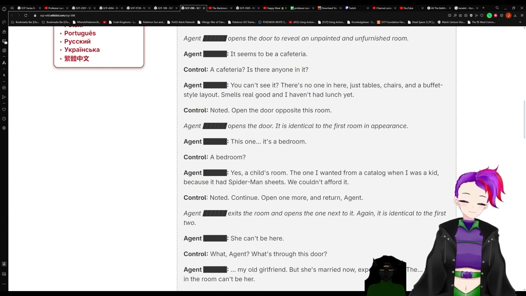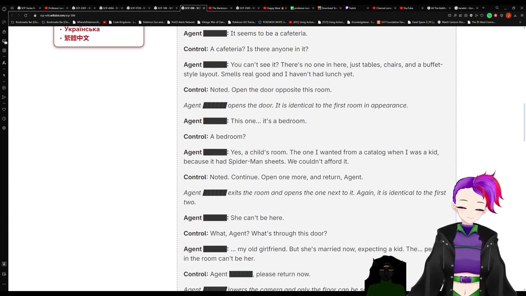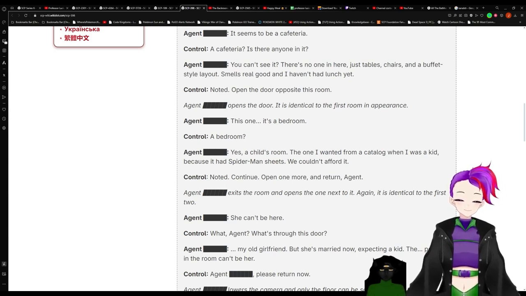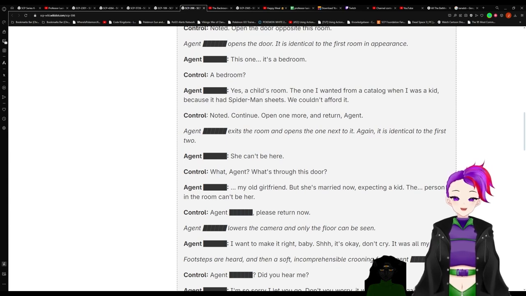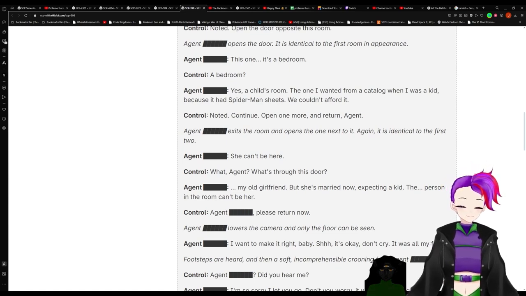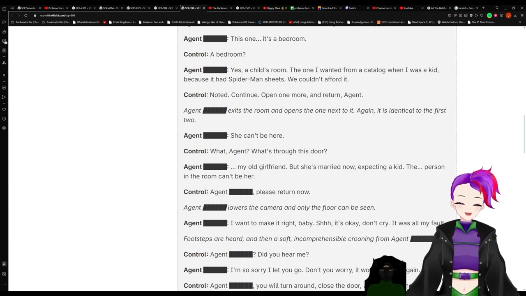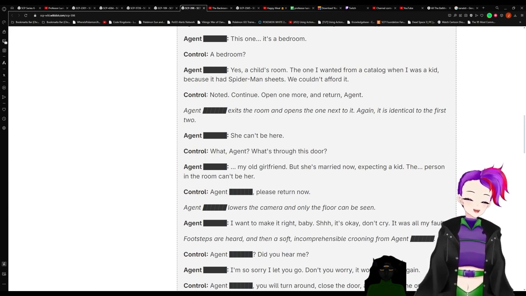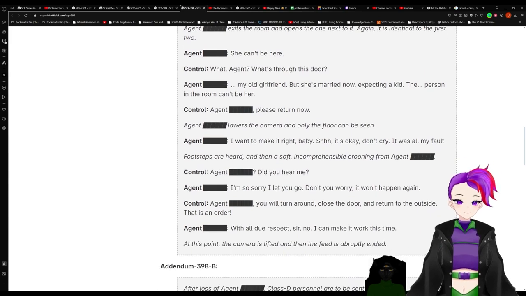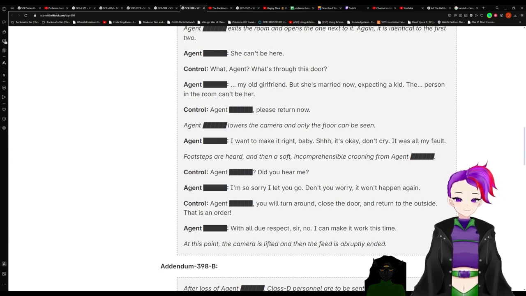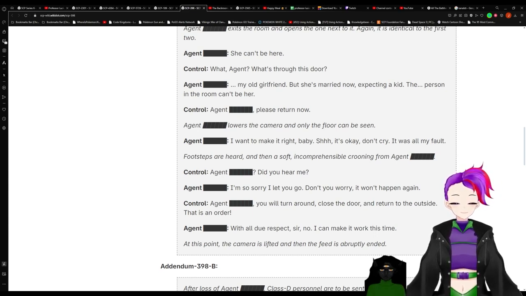This one, it's a bedroom. A bedroom. Yes, child's room. The one I wanted from a catalog when I was a kid. It had Spider-Man sheets. We couldn't afford it. Noted. Continue. One more and return, agent. Agent Redacted exits the room and opens the one next to it. Again, it is identical to the first two. Can't be here. What, agent? What's through this door? My old girlfriend. But she's married now. Expecting a kid. Person in the room can't be her.